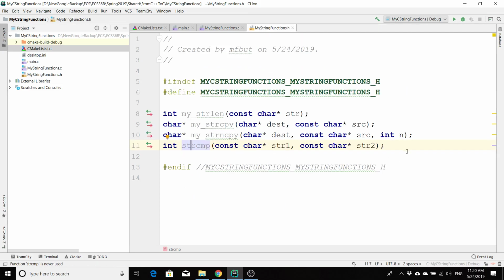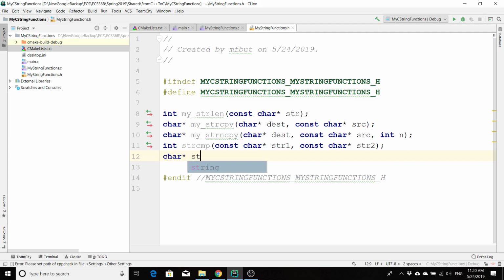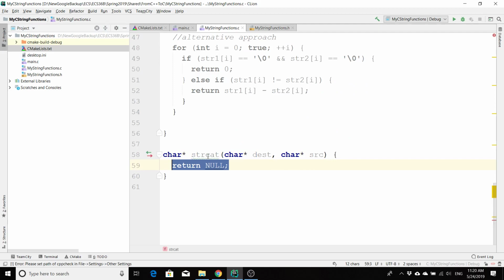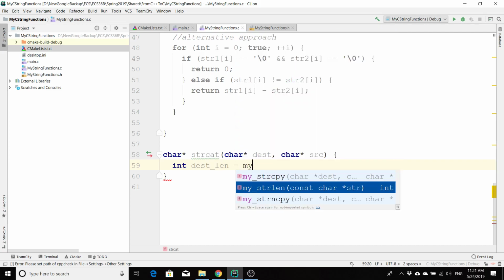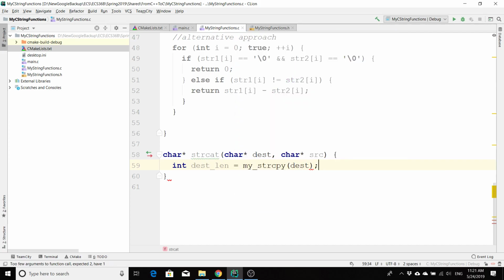Okay, and then finally we can do the last two, char star strcat, char star dest, char star source. So again, this one is supposed to add source onto the end of dest. So what should I do? First, we need to figure out how long dest is, right, to figure out its end, right? So we might have something like int dest len is equal to my strlen of dest. So we know how long destination is.